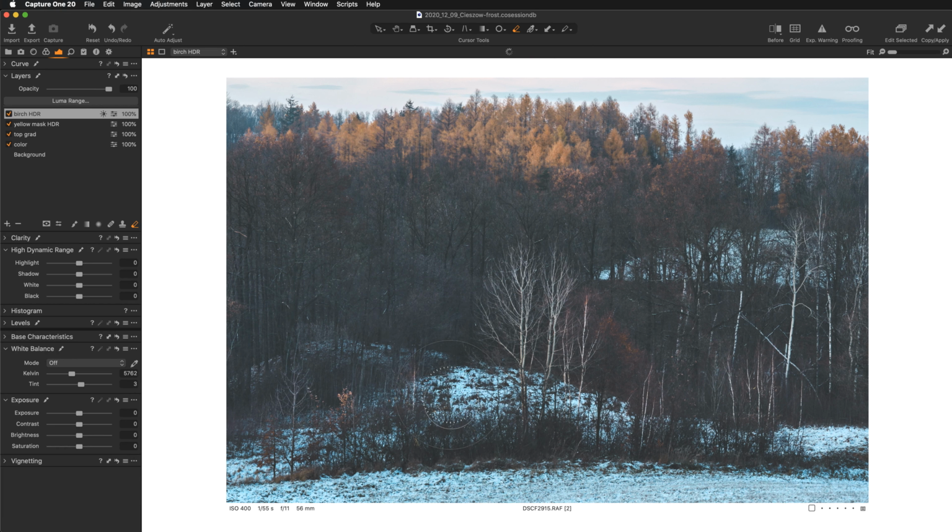Let's make my brush a little bit smaller. You can do this dynamically with your keyboard. With the left square bracket, you can make either your brush or eraser smaller, and with the right square bracket, you can make it bigger. Okay, so I have fine-tuned the mask. Let's switch M again, and let's see if I should get rid of it.